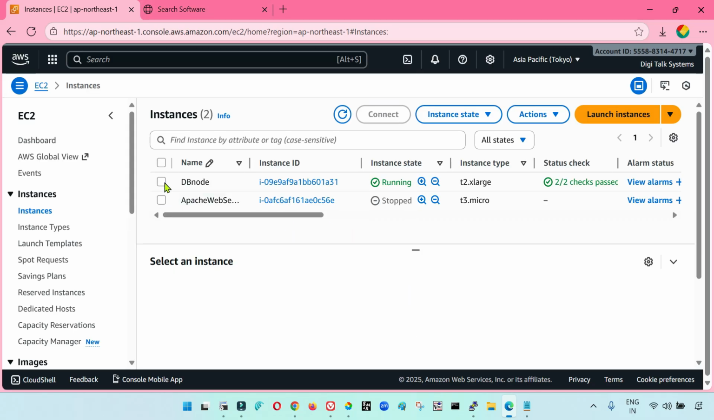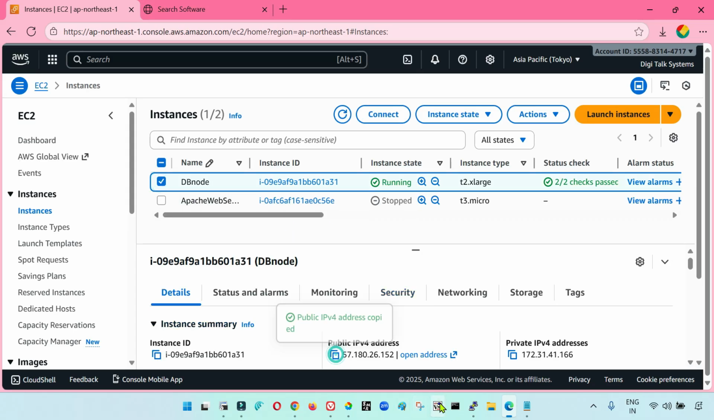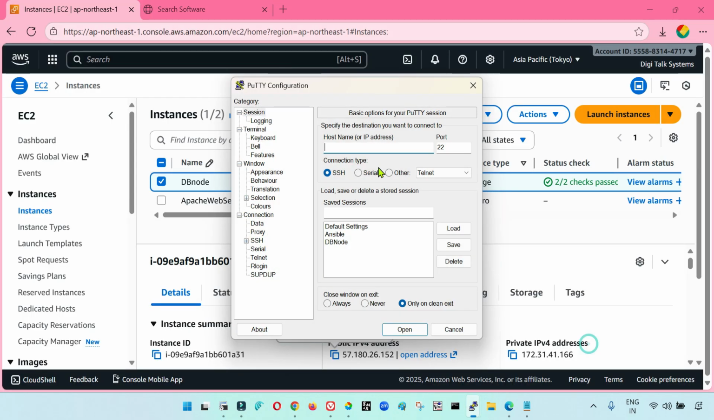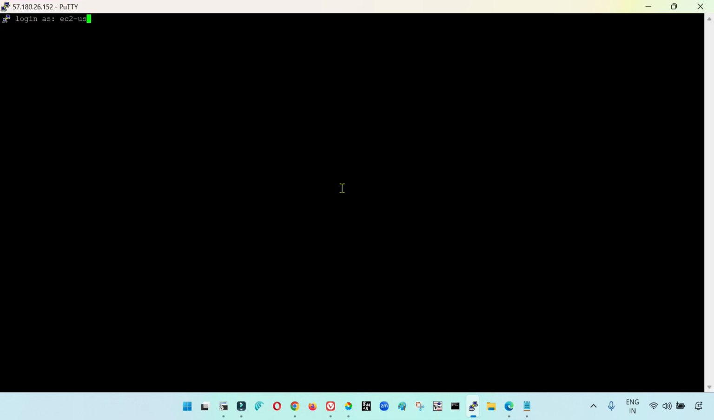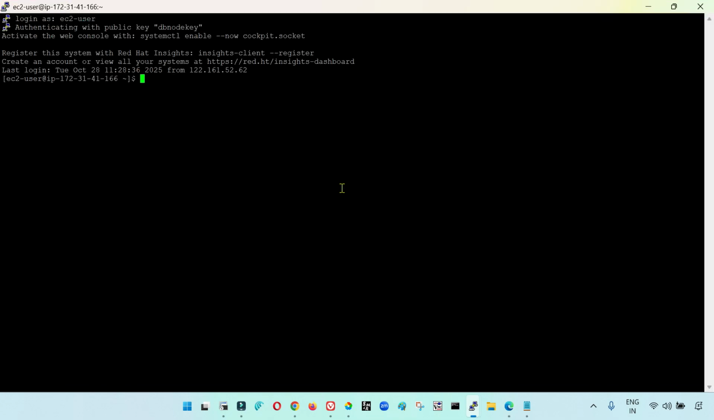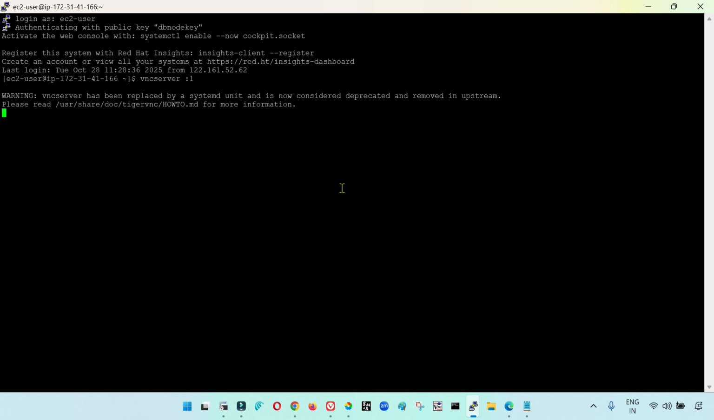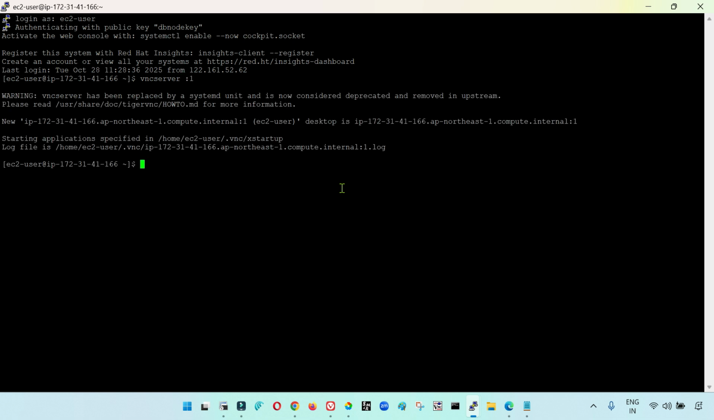Anyway, it is loaded now. So I will take the public IP address from here. This is my public IP. Okay, let me open it. EC2-user. This is the default user of the Amazon Cloud EC2 machine, so this has the privilege to start the VNC server. So I will start the VNC server :1.